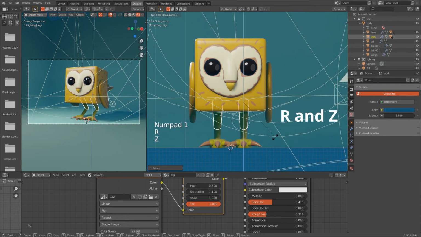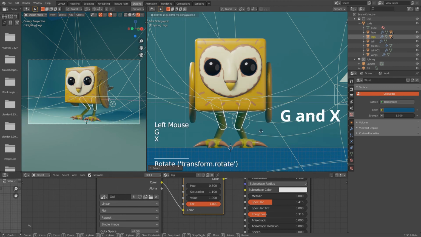I can also recommend to pose the character slightly by aligning some of the objects a bit differently.